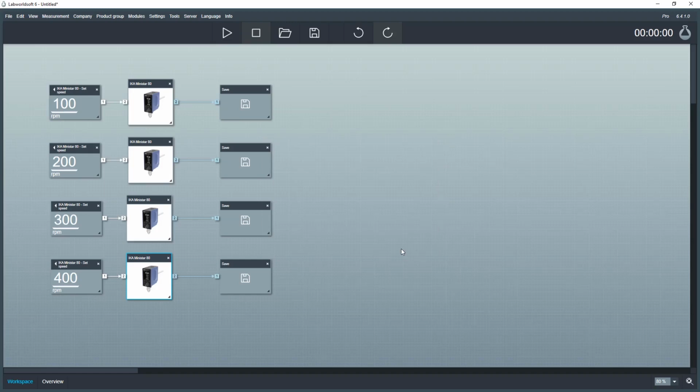And that's it. You can now use LabWorldSoft 6 to record and save the measurement values of your processes.